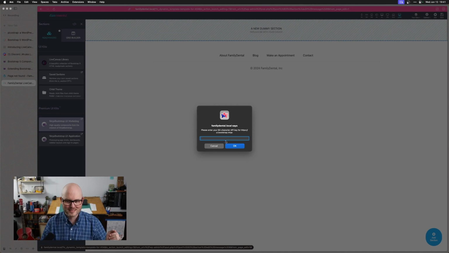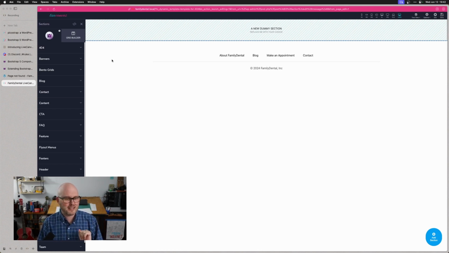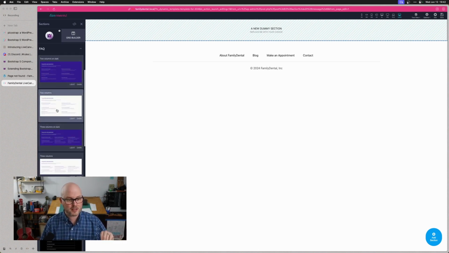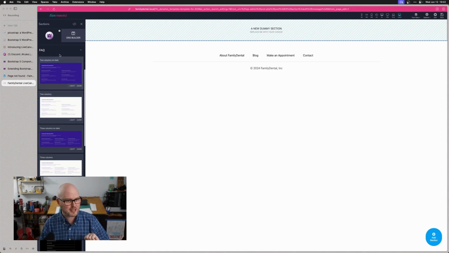Oh, let's do it. I've got to add the authentication key. Okay, I just entered that license key from my password manager. You've got to get one of those. And now over here, they have a whole bunch of things. Frequently asked questions. I clicked that and it's loading some images from the internet somewhere.